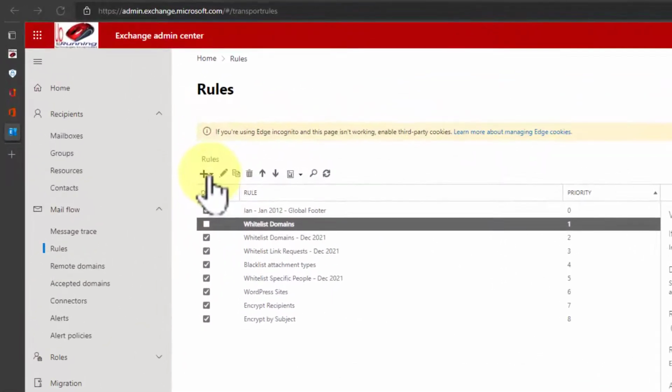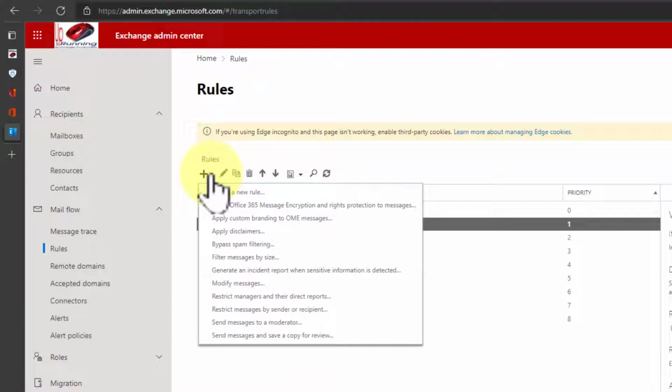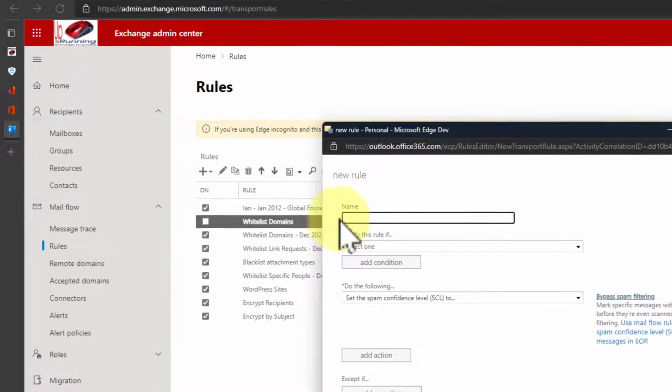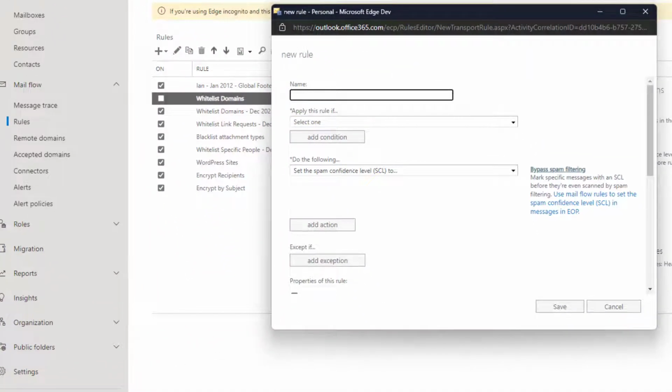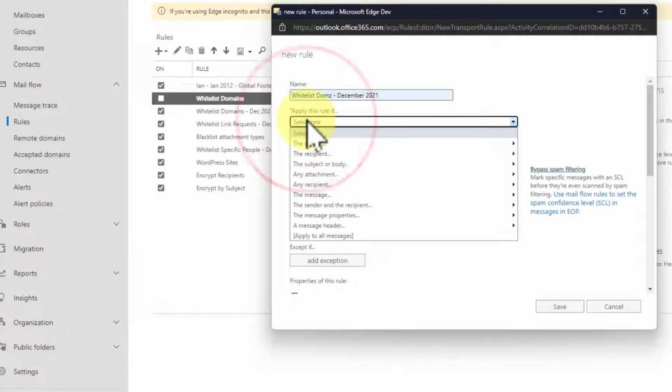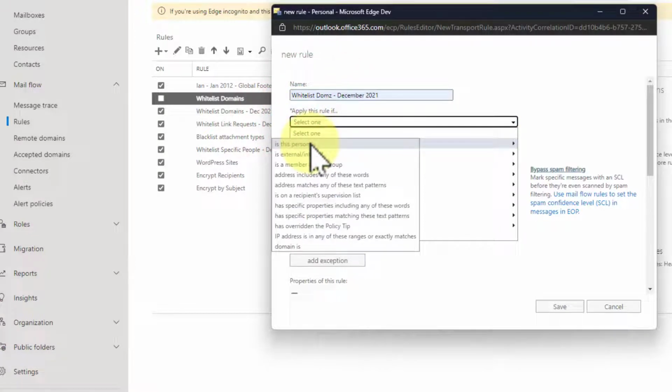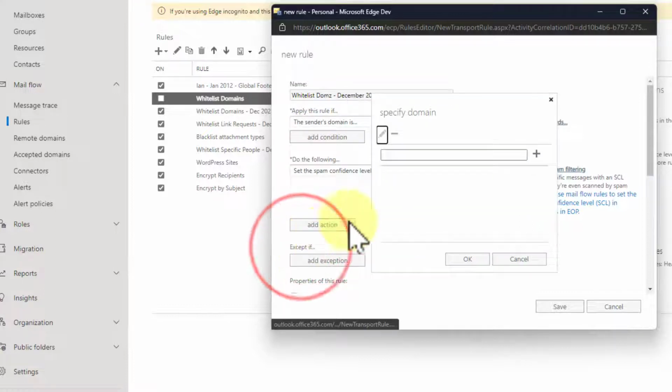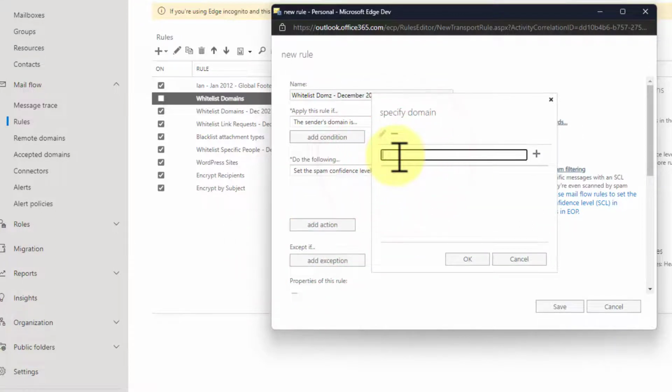All right, so it's easy enough to do, but there are a couple of things that aren't obvious. In fact, that most people don't do that Microsoft strongly recommends you do, and so do we. Click the plus in the top left-hand corner and select bypass spam filtering. Then when it comes up, call it something. I'm going to call mine whitelist DOMS, December 2021. And I want to apply this to a sender that has the domain, so I select domain is, and in here, you put in whatever domains you want.